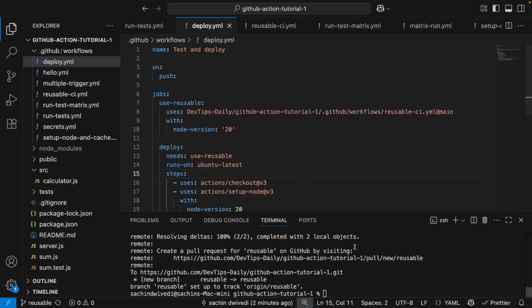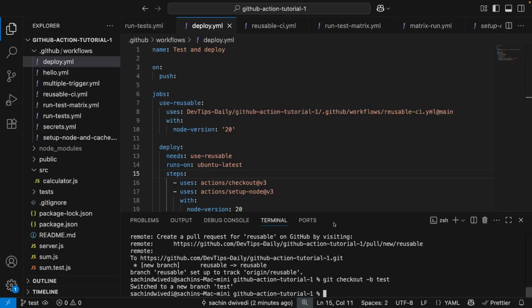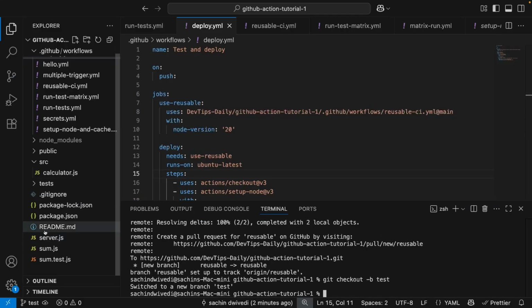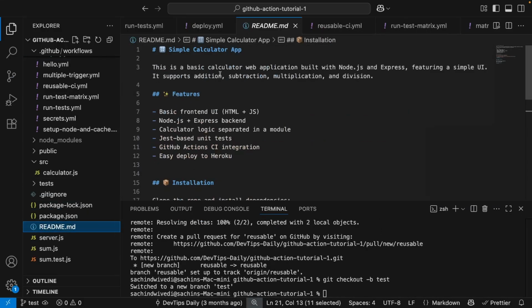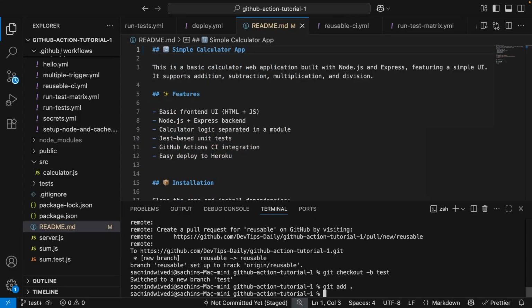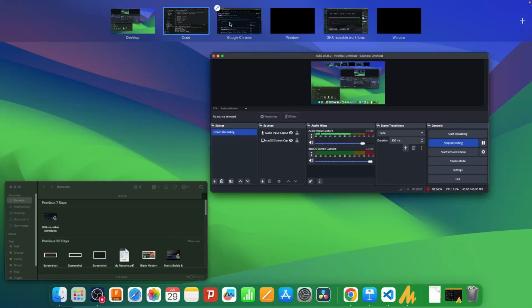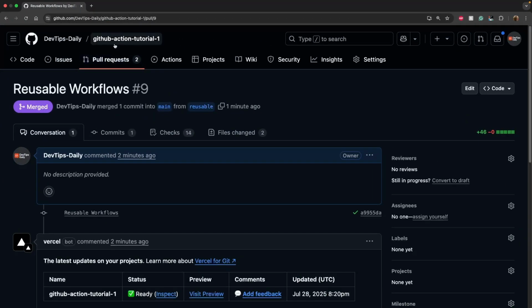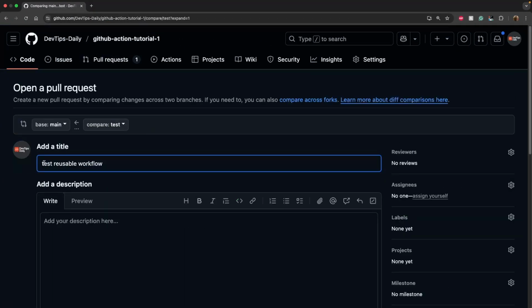And now I'll create a new pull request. So to do that, I'll create a new branch first. So it's a test branch, and just to test it, I'll go to my readme file and I will add some change here, and then I'll push it. Okay, now let's again go to our dashboard and create a new test pull request.